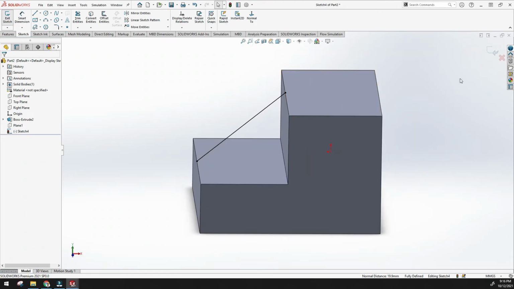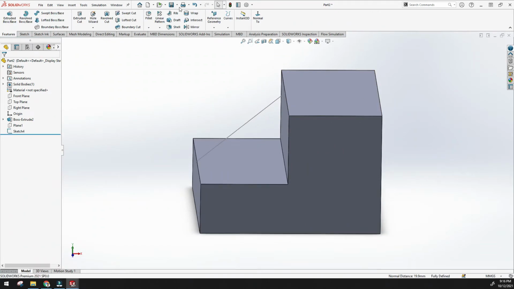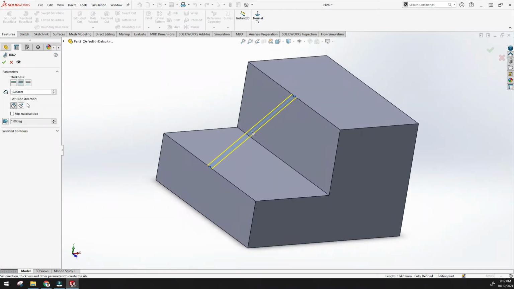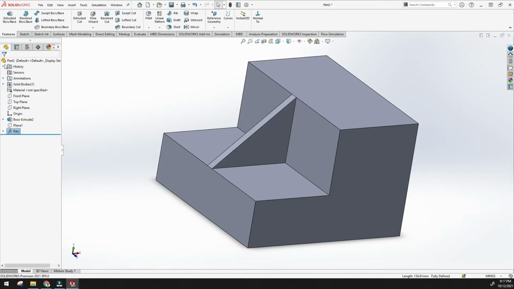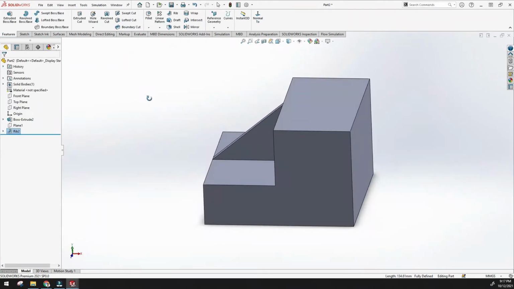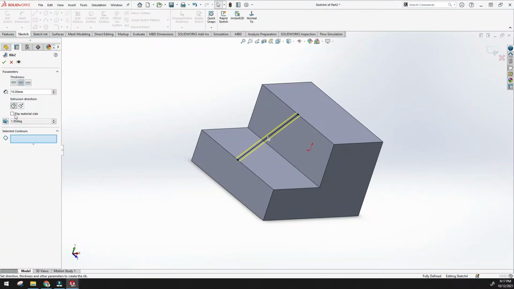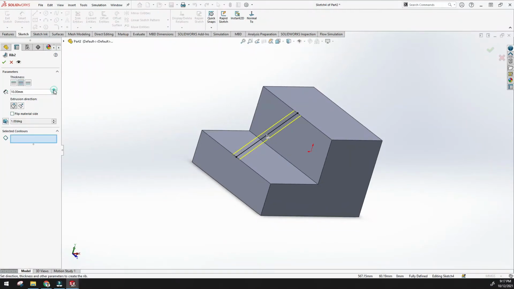Just click done. Now click rib, click this one. Here is the downside, just 10 mm thickness. Just click yes. See, now the rib is created. Right click, edit features. You can give the thickness more. One side, or mid side, whichever side you want to give, you can give.